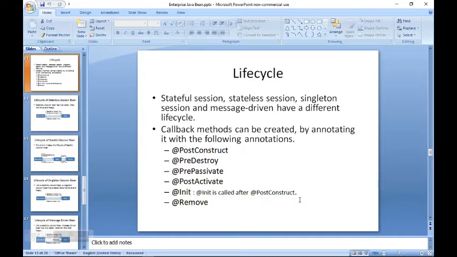Lifecycle of beans. Each enterprise Java bean has a different life cycle. We can also create a callback method using different annotations like PostConstruct, PreDestroy, PrePassivate, PostActivate, Init and Remove. We can use these annotations to create a callback method. We can give it any name and just use the annotations.